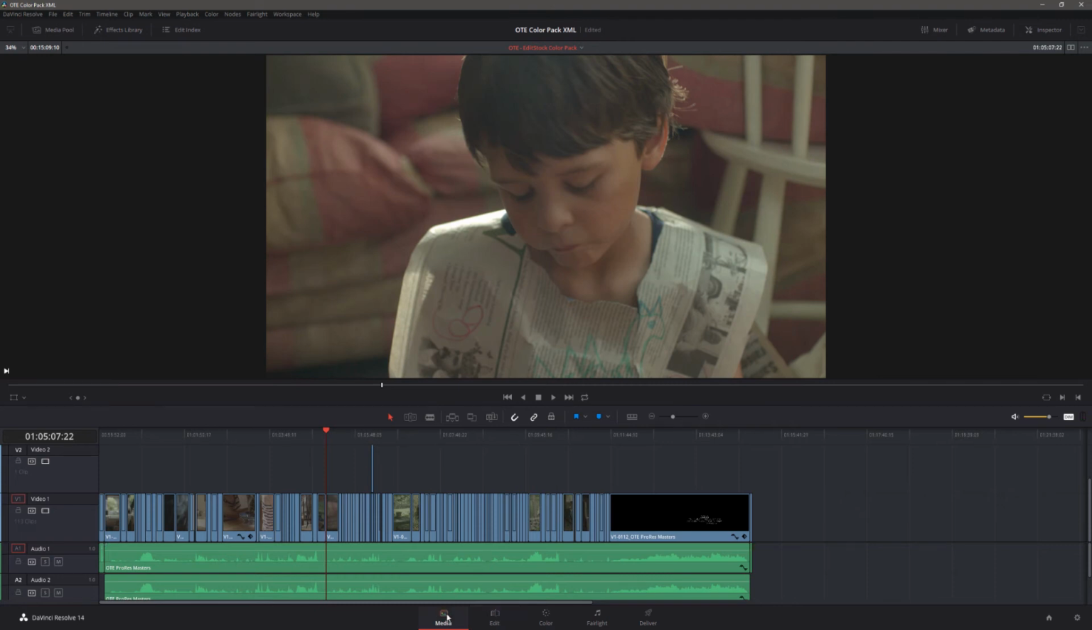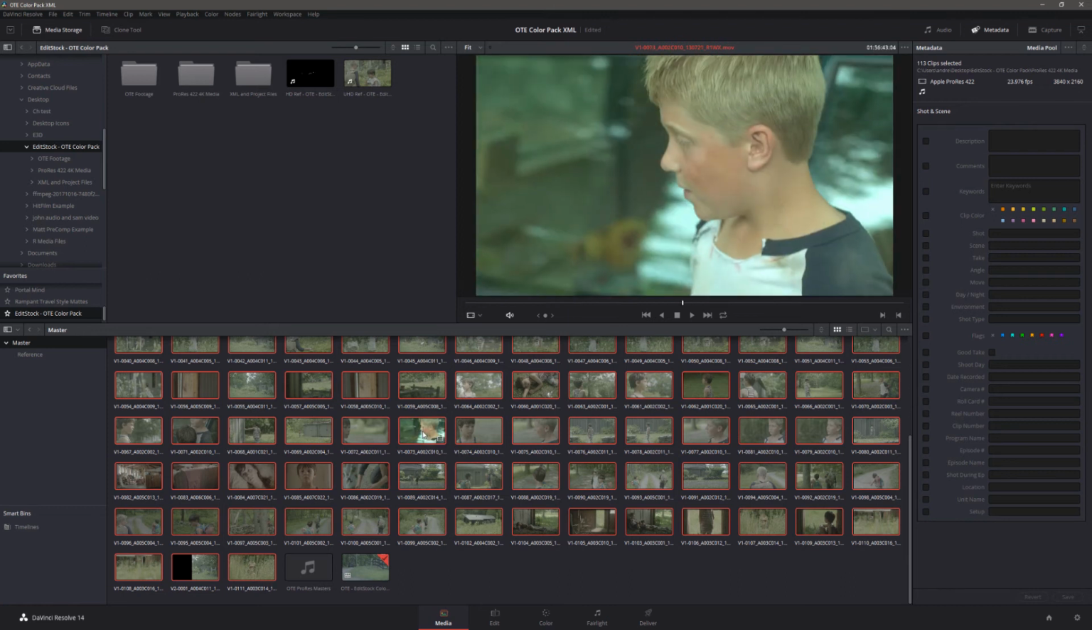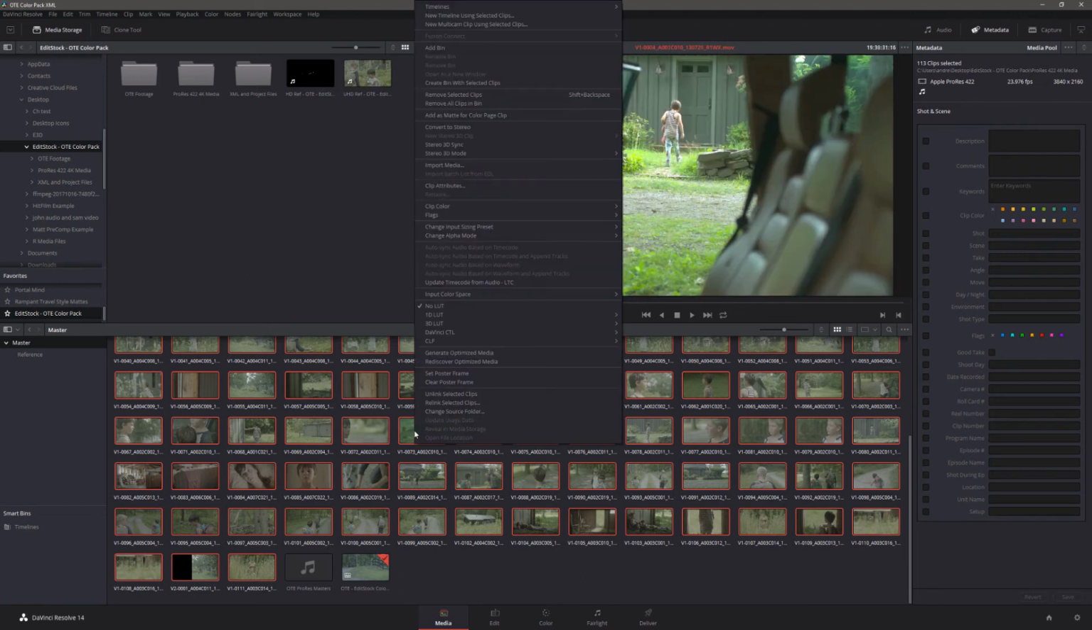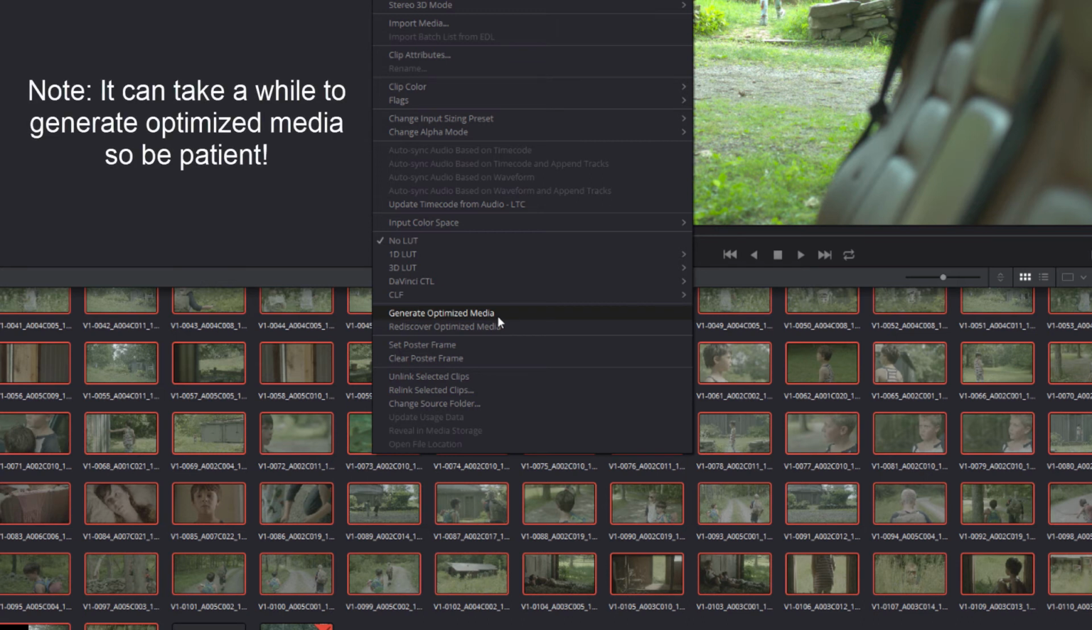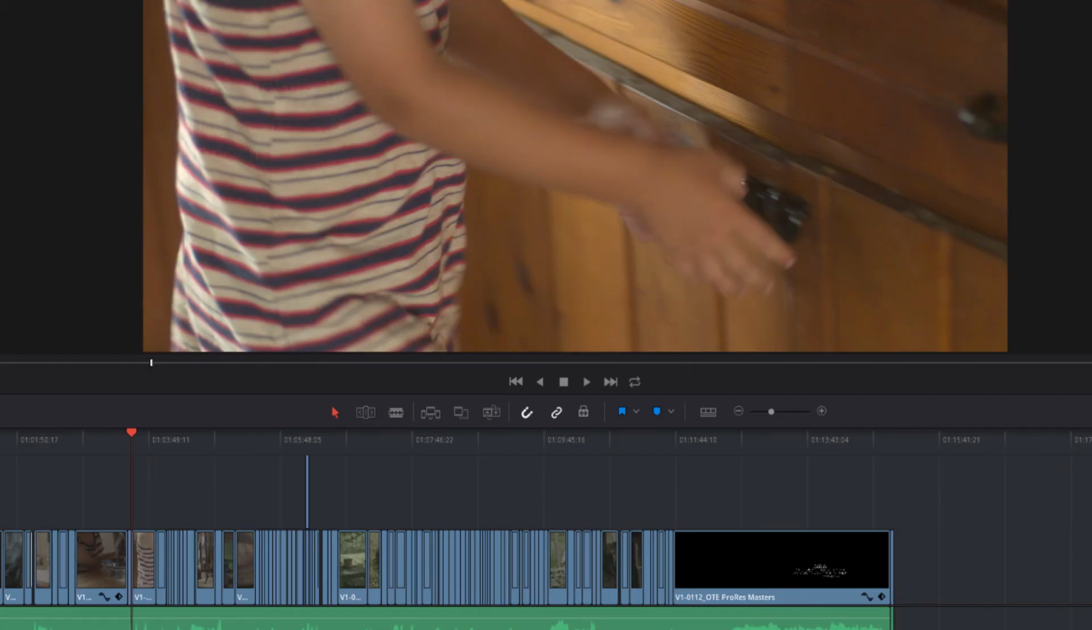Also, just popping back to the media page with those all selected, I want to show you this. If you right click on this now, again, notice that you can also generate optimized media. So if your timeline isn't playing back very quickly and you want to move to a quasi proxy mode, you can actually use the optimized media that we set up before when we did the project settings. So we did DNxHR SQ. If I now did generate optimized media, all of these clips would have optimized media generated, which would play back a lot quicker.